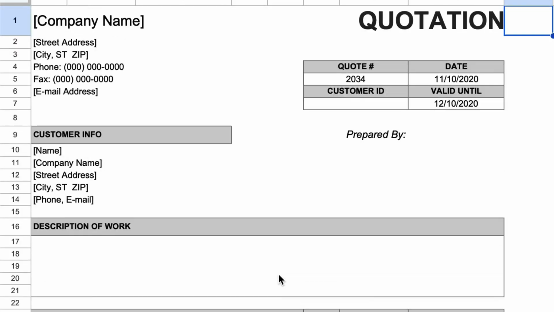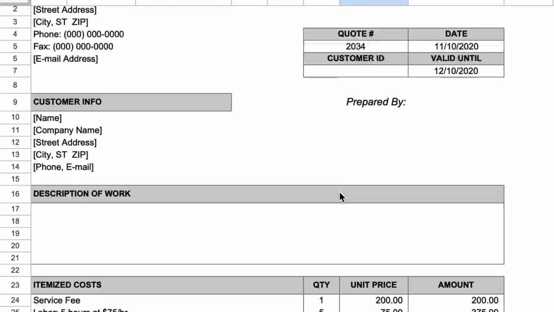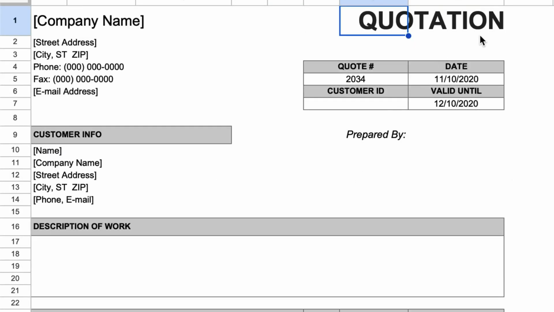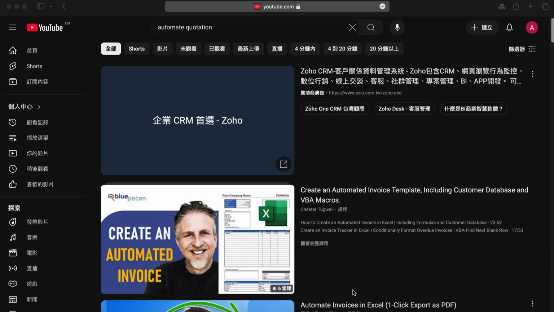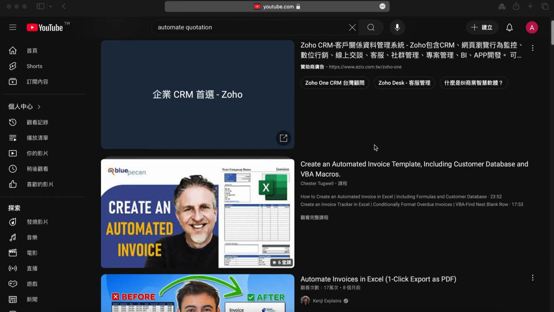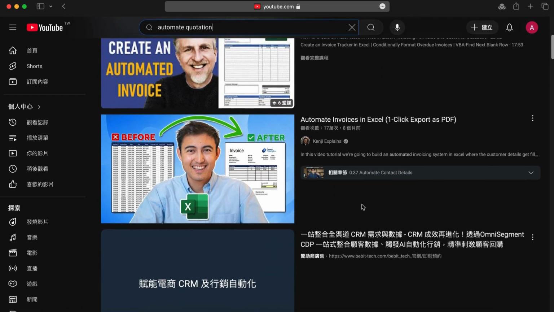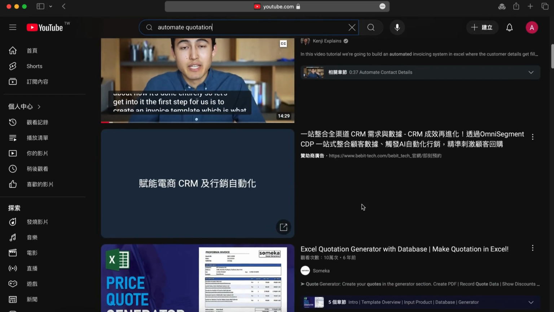So many people use Excel to build the company's quotation. As long as you search the Internet for a quotation template, you will see many quotation templates. On YouTube, you can also find a lot of tutorials on how to use Excel to build a quotation. However, this process is not just a quotation. There are still many processes that need to be handled manually.